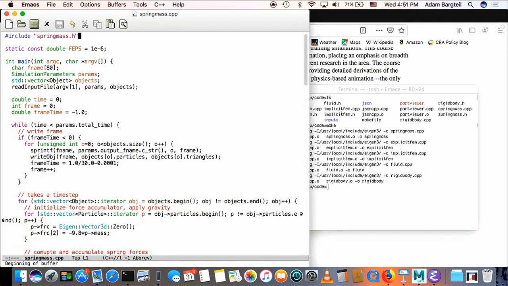So we include the header file, of course. There's no other includes necessary. We do define a floating point epsilon, so that if something is small, we can say it's small and avoid dividing by 0. We have the parameters, we have a vector of objects. We read the input file, and that returns the parameters and the vector of objects.